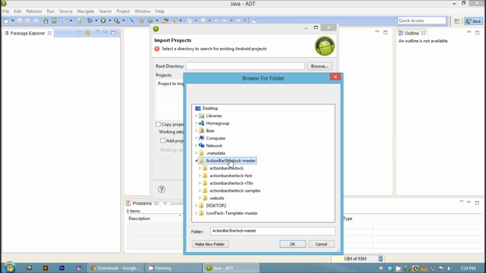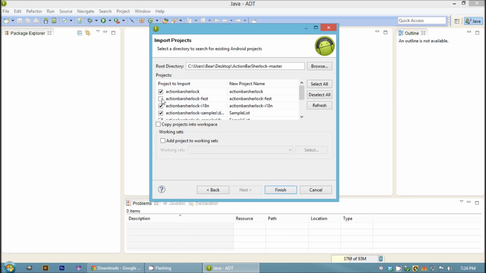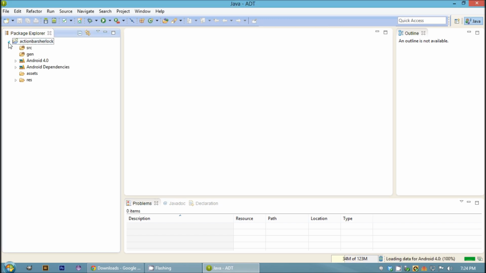I'm going to go ahead and import the library first. So there's all these different libraries you can import. The one that you really need is just the first one there. So uncheck all of these boxes. You can copy into Workspace if you want to have a backup of it, but all in the same directory. Since my directory is my desktop, I'm not going to do that. So once you do that, hit Finish, and now the library is there.